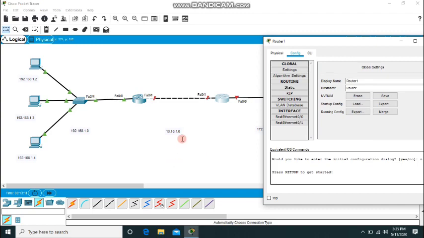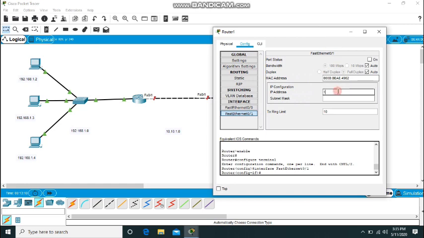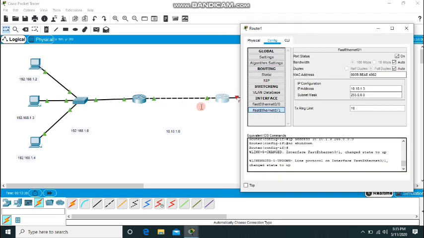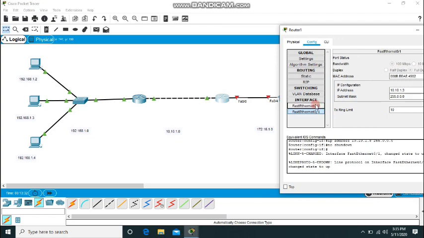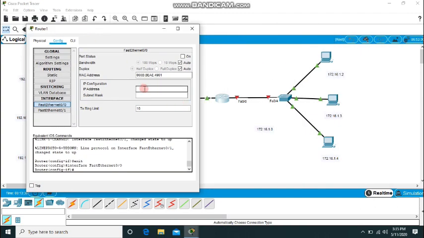FA0/1 network, FA0/1, the IP address is actually 10.10.1.2, which is already allocated, and we can give 1.3 and the mask. Click on it, and we can see the interfaces are up now.